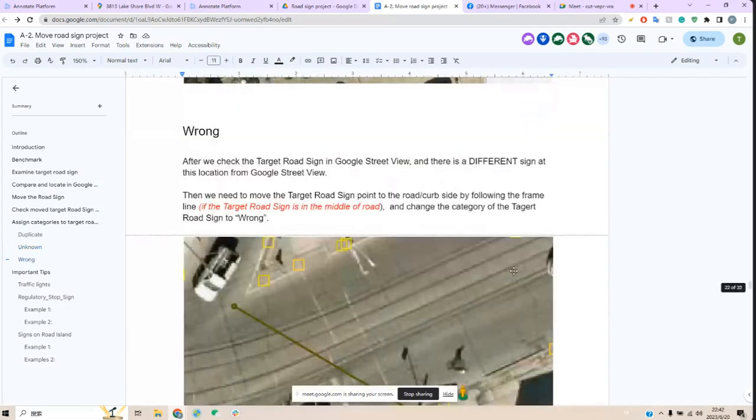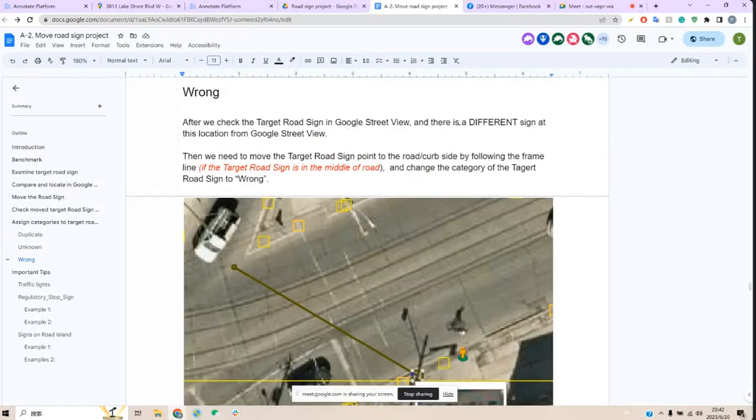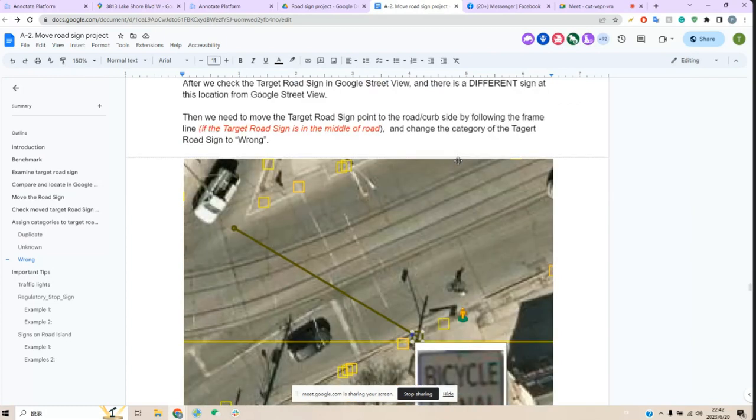And lastly, it's wrong. This is the same intersection. After we check the target road sign in the Google Street View, and there is a different sign at the location from the Google Street View, then we need to move the target road sign point to the road or curb side by following the frame line, if the target road sign is in the middle of the road, and change the category of the target road sign to wrong.